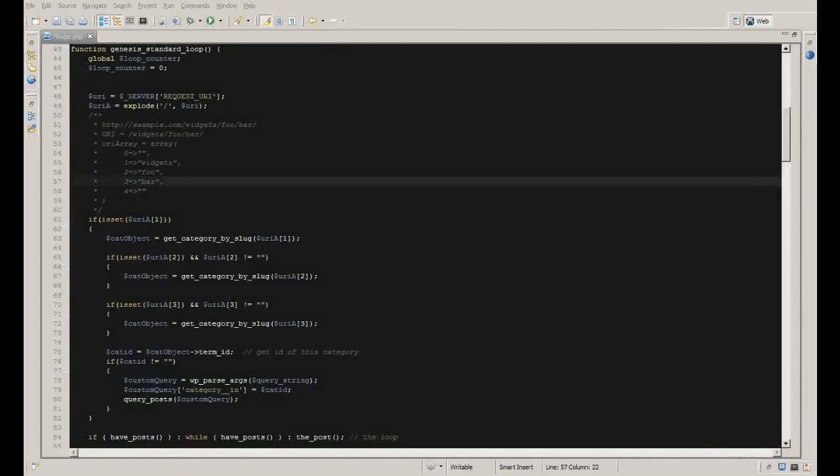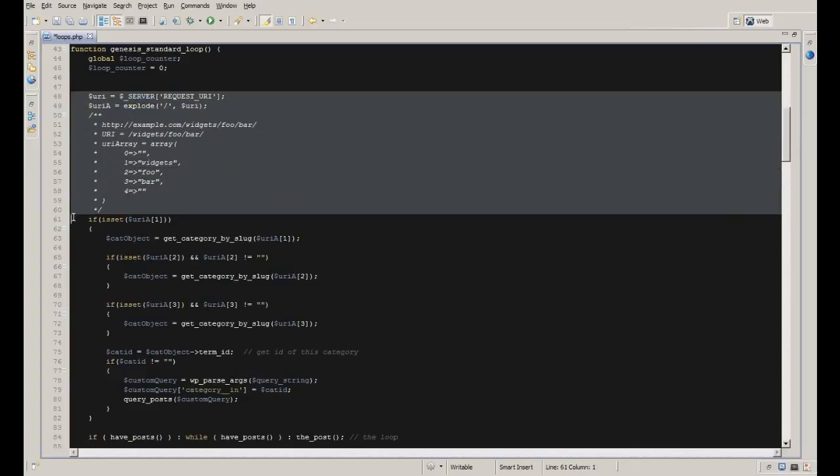So, a short video tutorial on a piece of code that I had written earlier today for a client. The code is a workaround to get the category ID for an archive page, and it uses the server request URI. We explode that. Here's an example of how it breaks down.